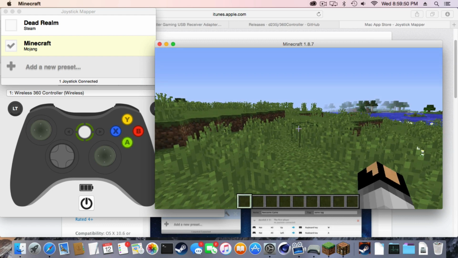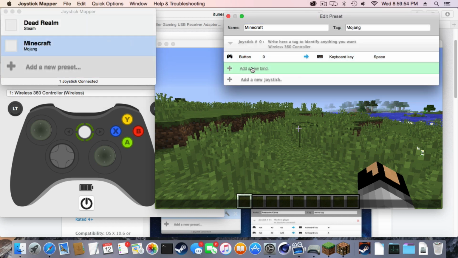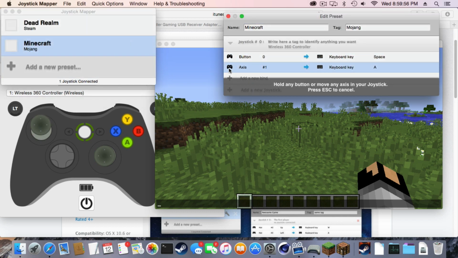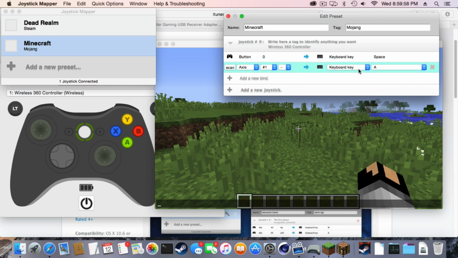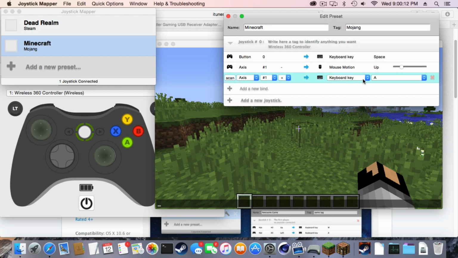I'm going to teach you now how to move up and down so you guys don't get confused. So I'm going to add a new bind, and I'm going to do up, a mouse motion, and it's going to be up, and I'm going to move my sensitivity up. Now, this is just sensitivity. So if I want to look up and down, I would simply add a new bind, scan for button, pull it down, mouse motion, down, and you can have whatever sensitivity you like on it.